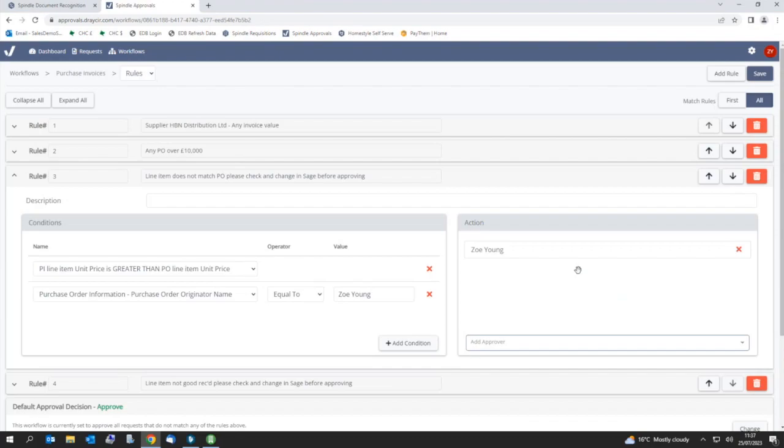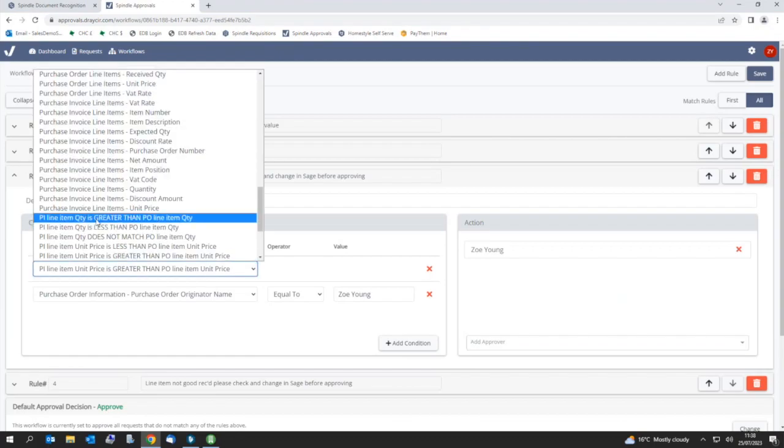So then really what I should be doing is going into Sage, and I might already know that, oh yes, I didn't update that. I know there's been a price increase. So I would go in, I would change the purchase order accordingly, and obviously then approve it, and then it would match against Sage, and then it would complete the purchase order. So that's one example there, but let's have a look at some other ones as well.